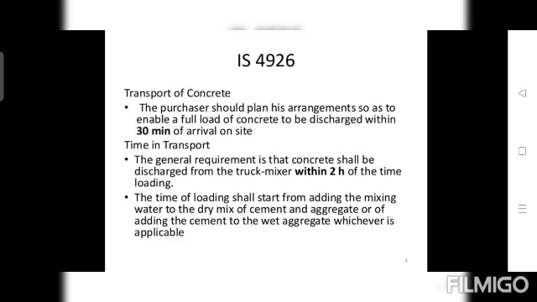Time to transport: the general requirement is that concrete shall be discharged from the truck mixer within 2 hours of the time of loading. After the time of loading, it will be discharged within 2 hours. That is the time of transport. The time of loading shall start from adding the mixing water to the dry mix of cement and aggregate, or adding the cement to the wet aggregate, whichever is applicable.